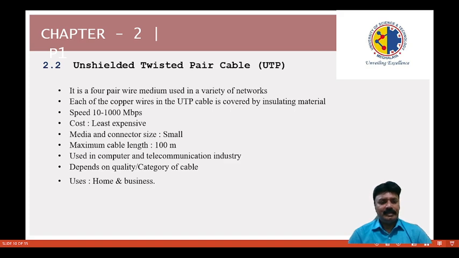If you are looking for an in-depth explanation, it is a four-pair wire medium used in a variety of networks. Each of the copper wires in the UTP cable is covered by insulation material. Speed is 10 to 1000 Mbps. Cost is least expensive. Connector size is small to medium, and maximum cable length is 100 meters. It is used in the computer and telecommunication industry.